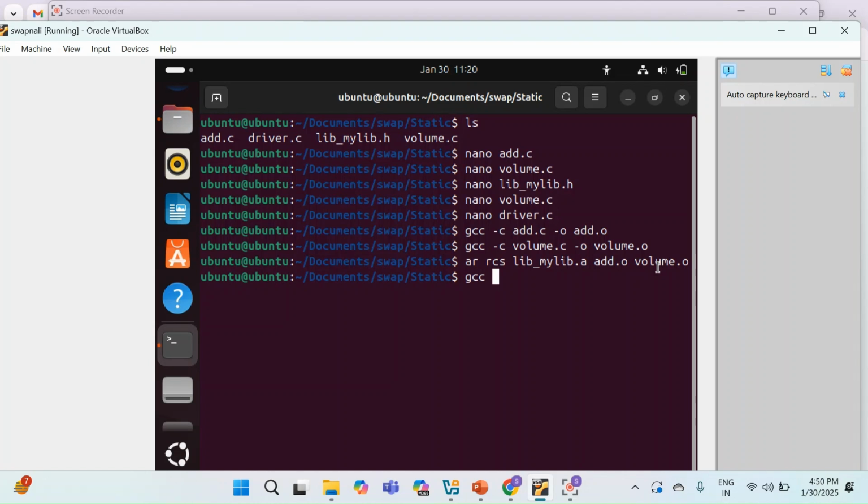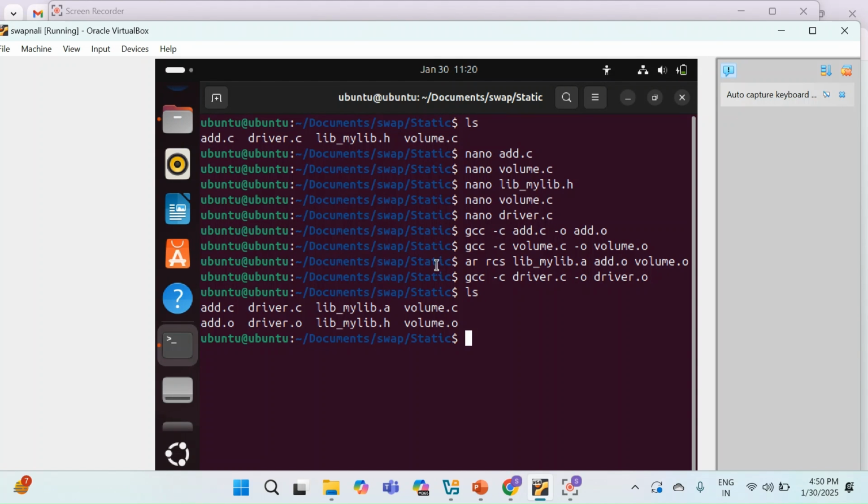Next, we are going to compile driver.c with the same commands. So compile. And if I show you the list of files which have been created, they are add.o, driver.o, then lib_mylib.a, which we have made with the previous command, and similarly volume.o.